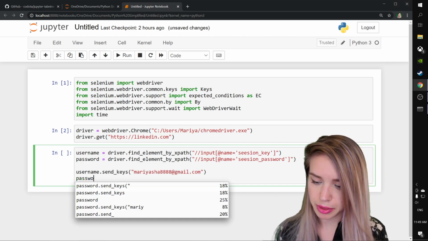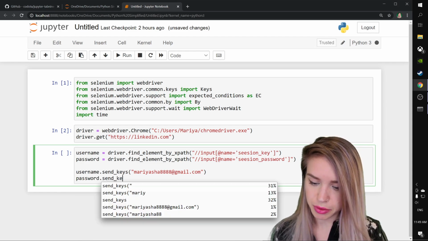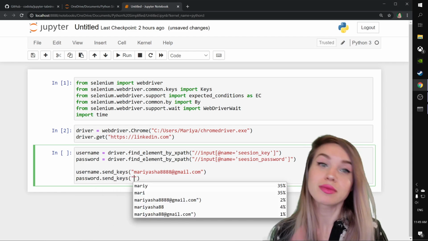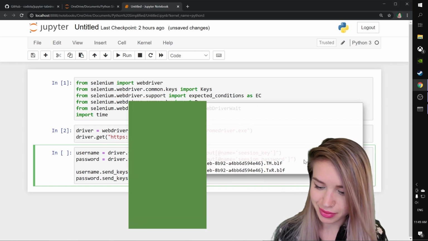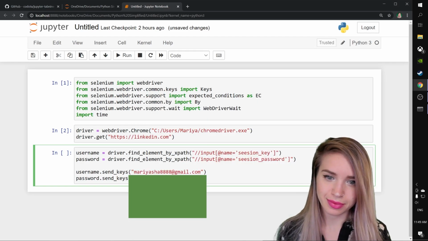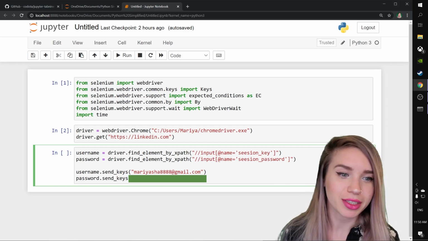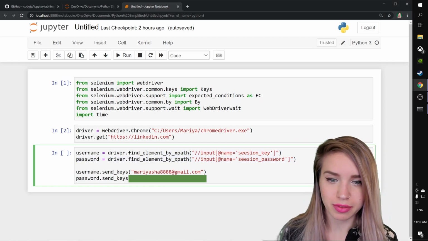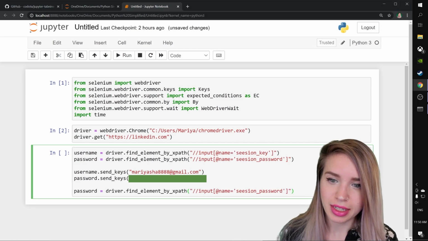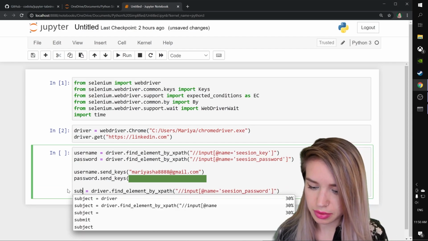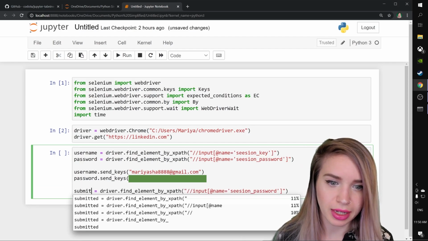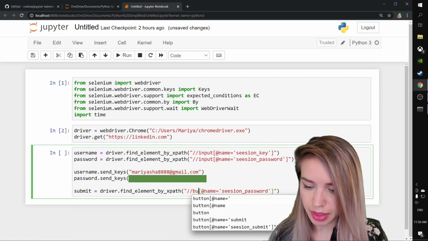We'll type password.send_keys, and this time highly confidential. And last but not least, we'll need to select the sign in button. We can do this by copying one of these lines of code once again and refactoring to submit. And instead of selecting an input field, we'll select a button.